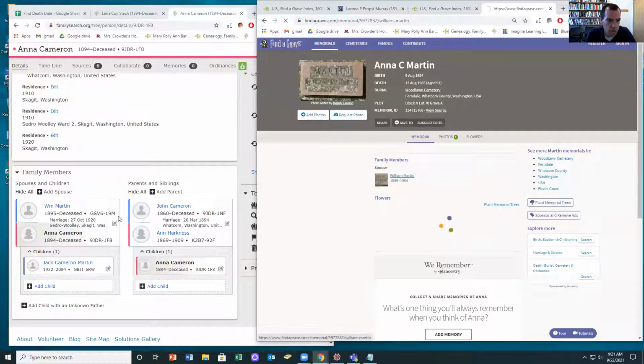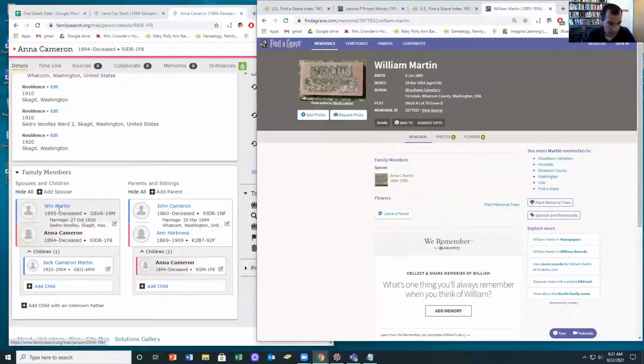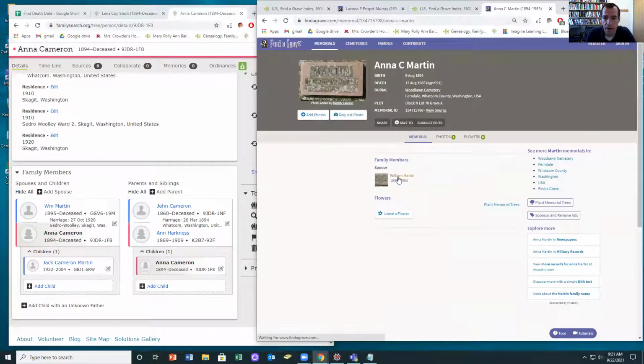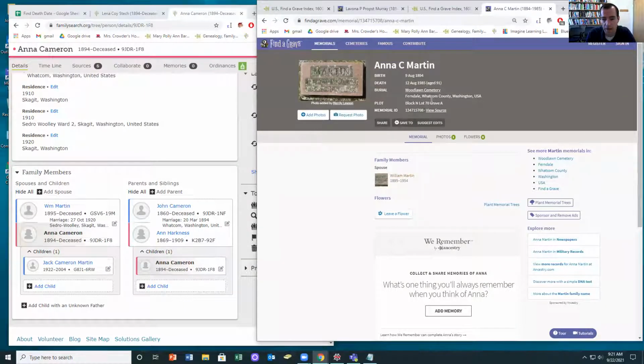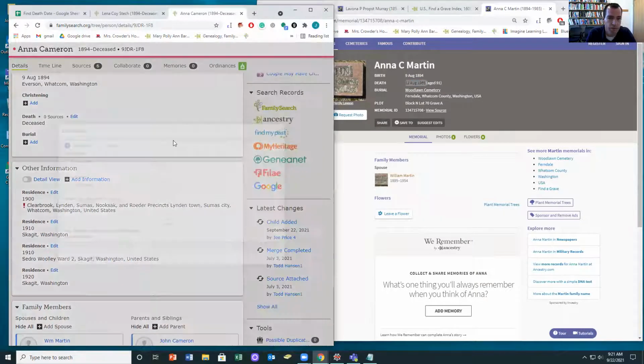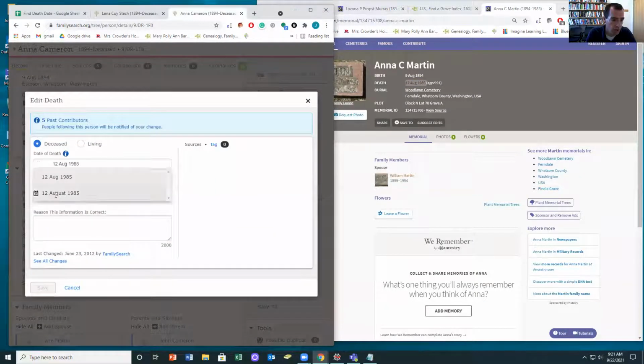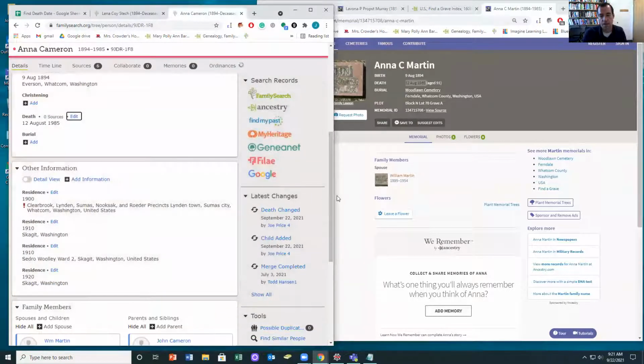Again, we can see here's William Martin, her husband. You can see that the birth years line up really well. And Whatcom County is right next to Skagit County. So in that case, we can put in her death info. We can do the same for her husband.